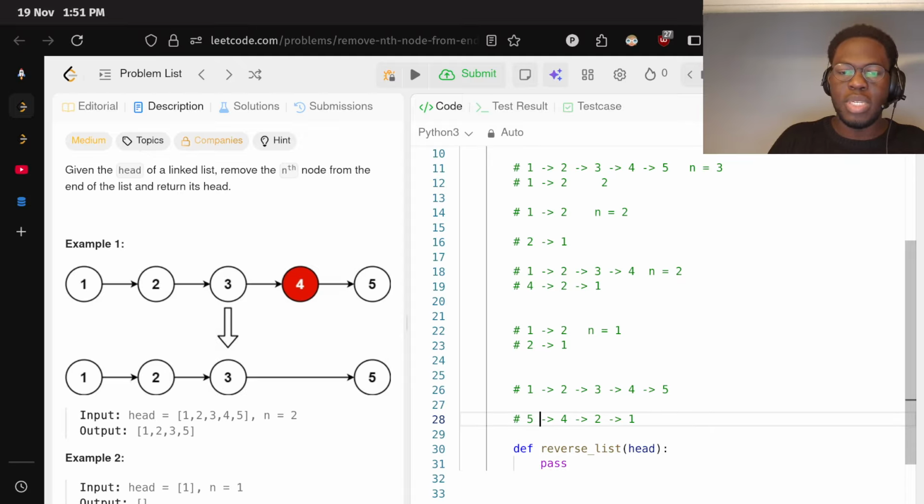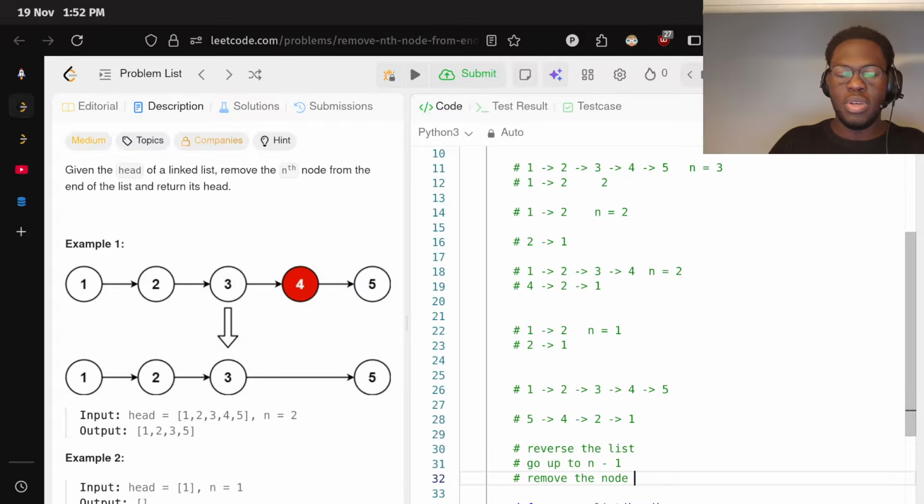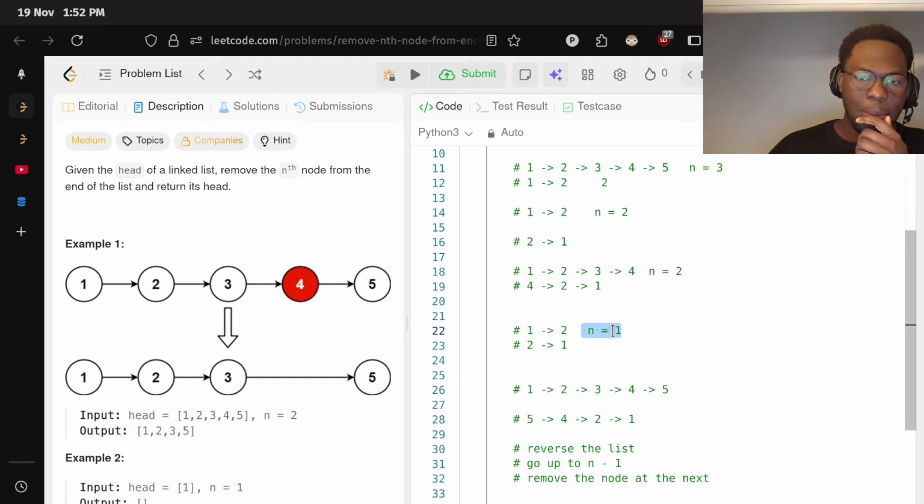So what are we trying to do? Let's decompose the problem. We don't have that much time. It needs to actually be quicker than last time. So we're going to reverse the list and go up to n minus 1, remove the node at the next, right? And this is where things get a bit confusing, because when we start, this is the one condition, when we have some kind of internal count, the 0 here is equal to n minus 1.